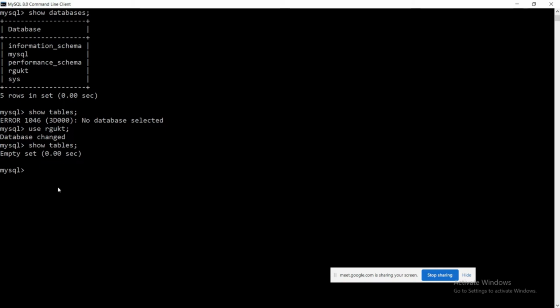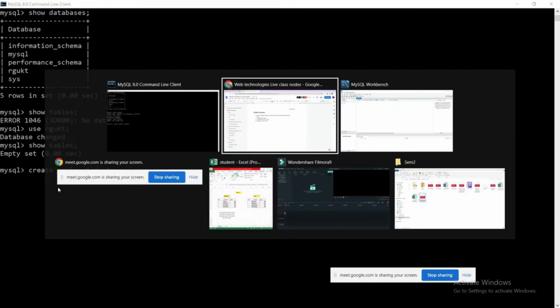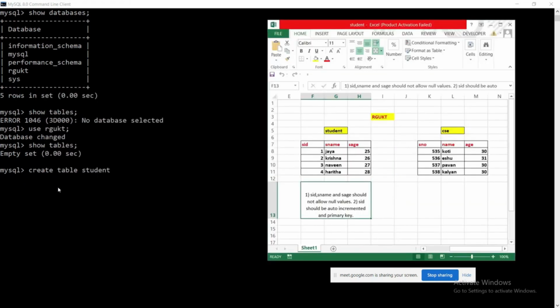Now what I can do is, I would like to create one table. How am I going to create a table? By using a syntax called create table. The table name is student. Guys, here I have a table. You can observe I have a table called student. RGUKT is the database and student is a table. I would like to insert this data in the database.